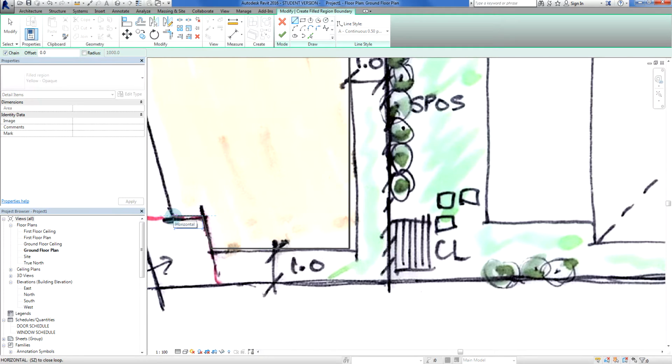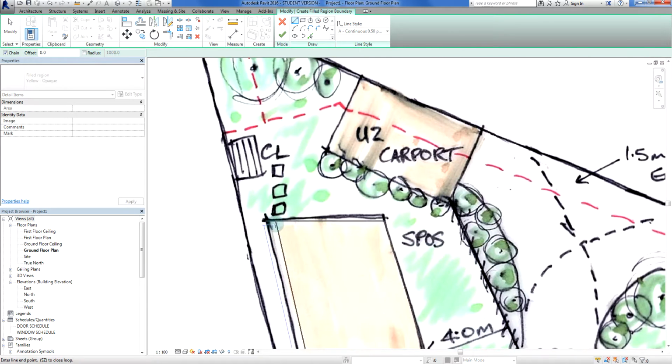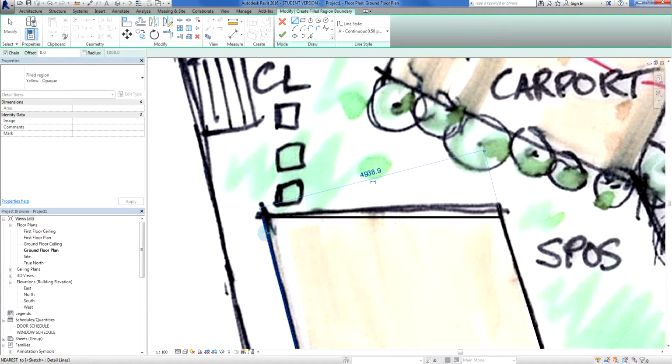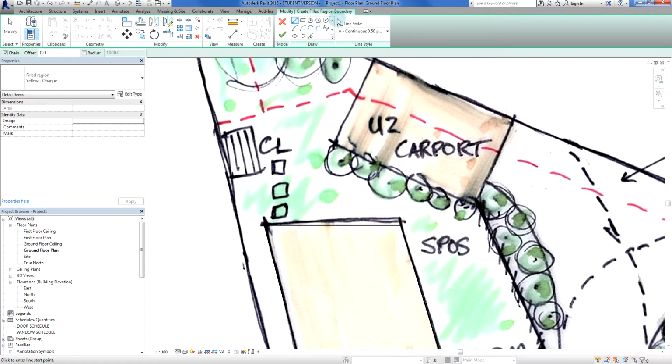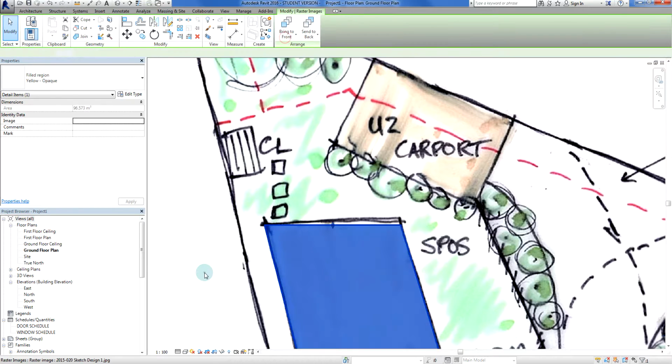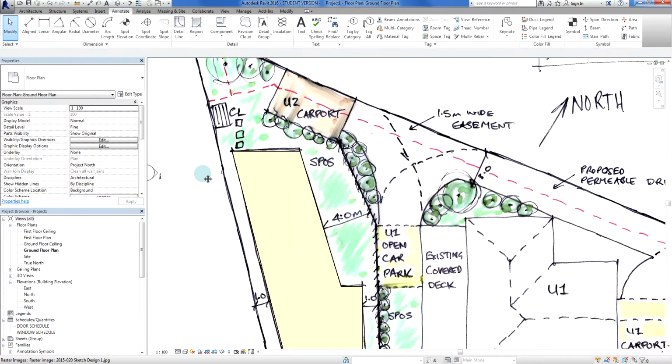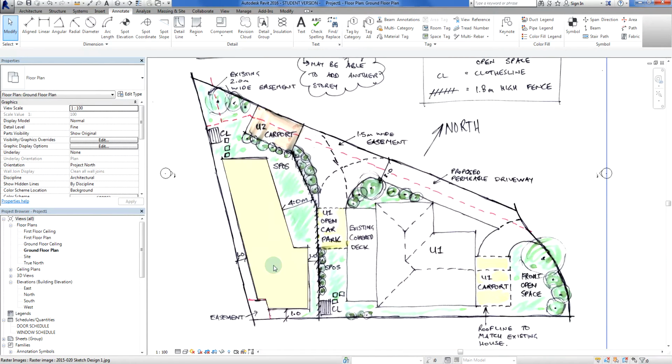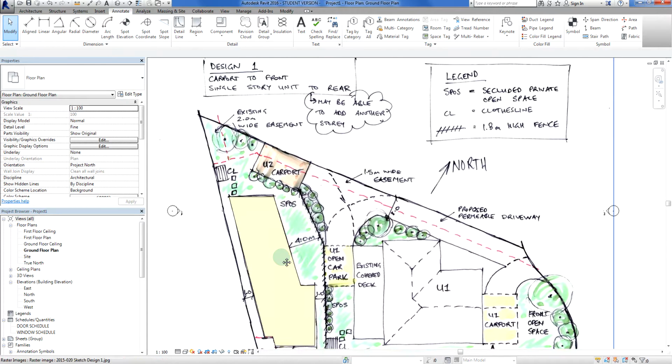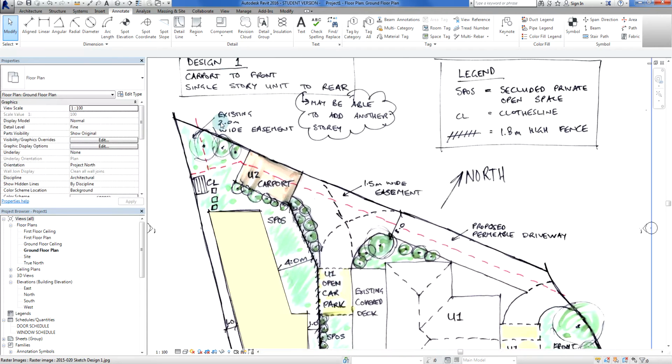So I'm just basically going along, sketching that up. Now when I finish the edit mode, what we can see there is we've got this nice sort of solid fill. I'll repeat that with the filled region.